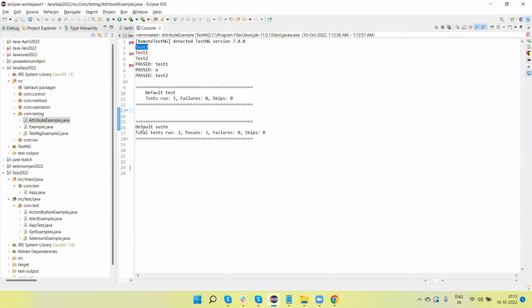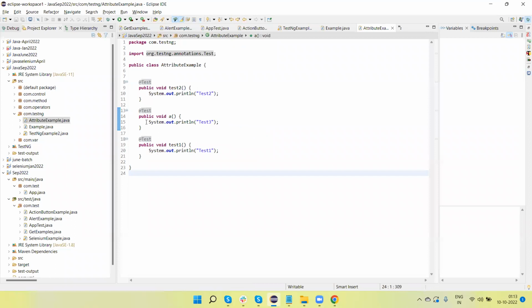Test 3 is A. This one. So by default, tests run in alphabetical order. But now if I want to run in some defined order, right? So why do we need to run the tests in a defined order? Suppose that we have 3 test cases.